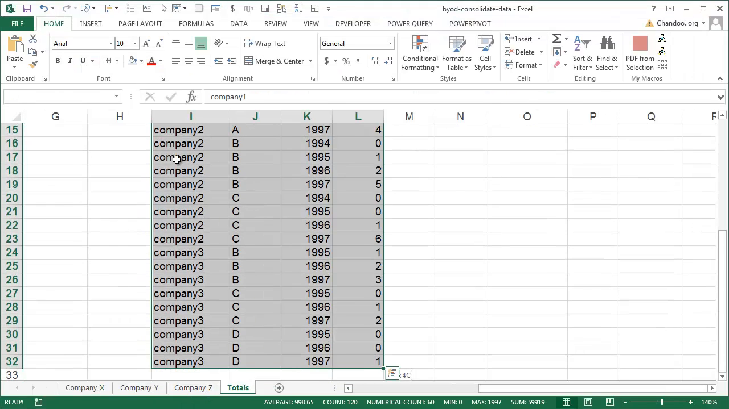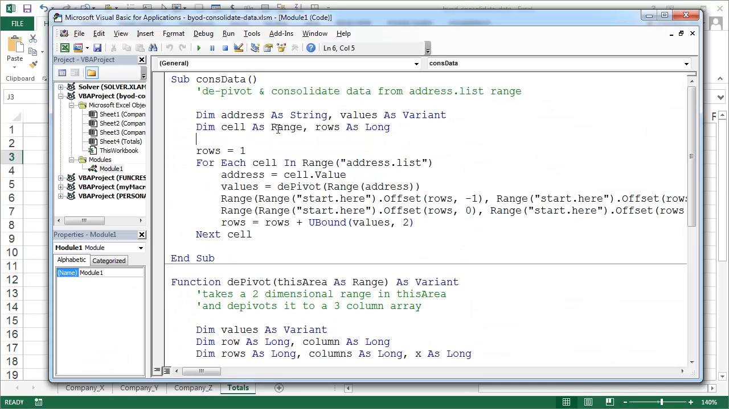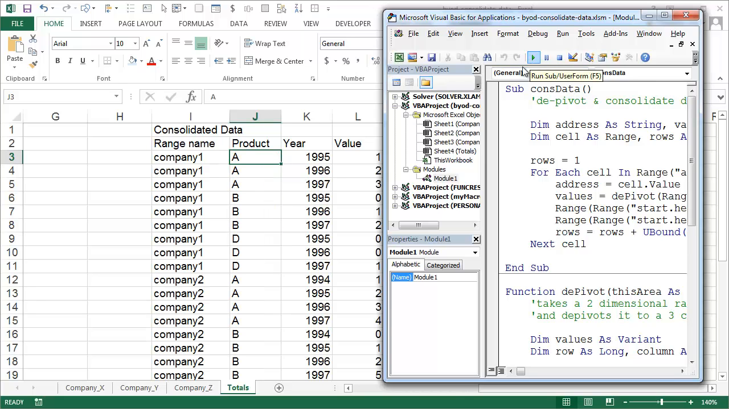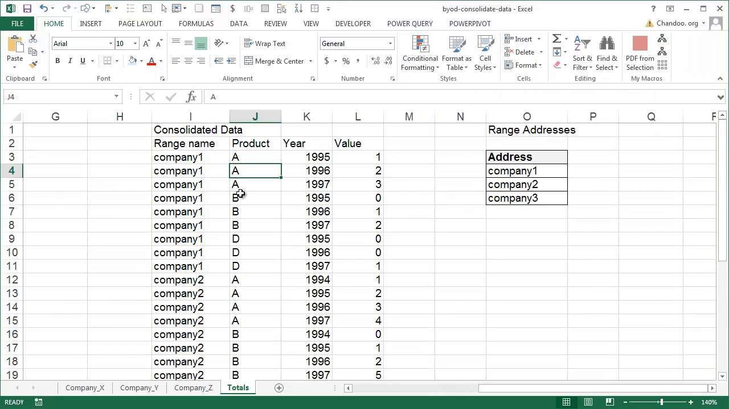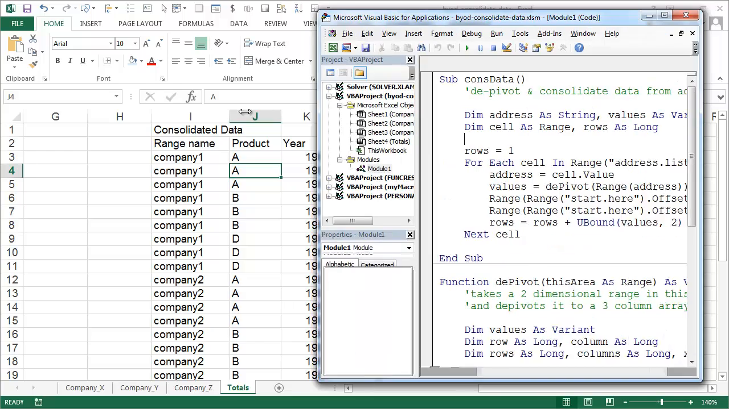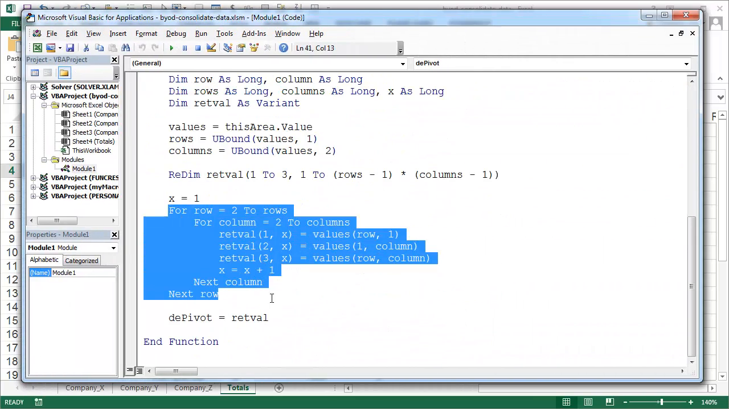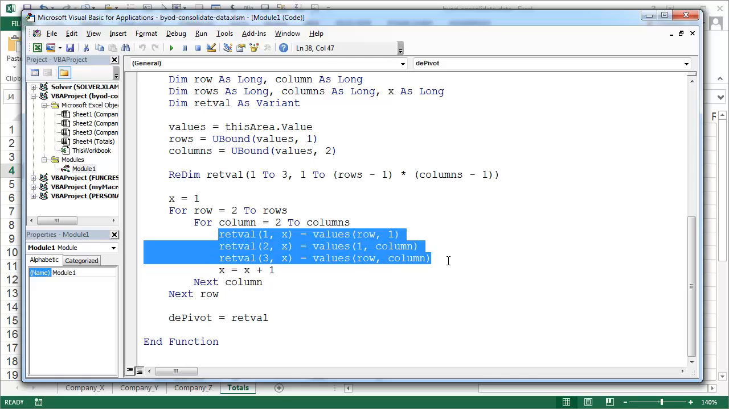I'm going to clean up this entire thing and run this macro. It's fairly fast. The macro is not doing anything that is unnecessary, and probably you can speed up the depivoting portion by converting these 2 nested for loops into 1 for loop if you are slightly smart. But I thought this is the best way to express this logic.